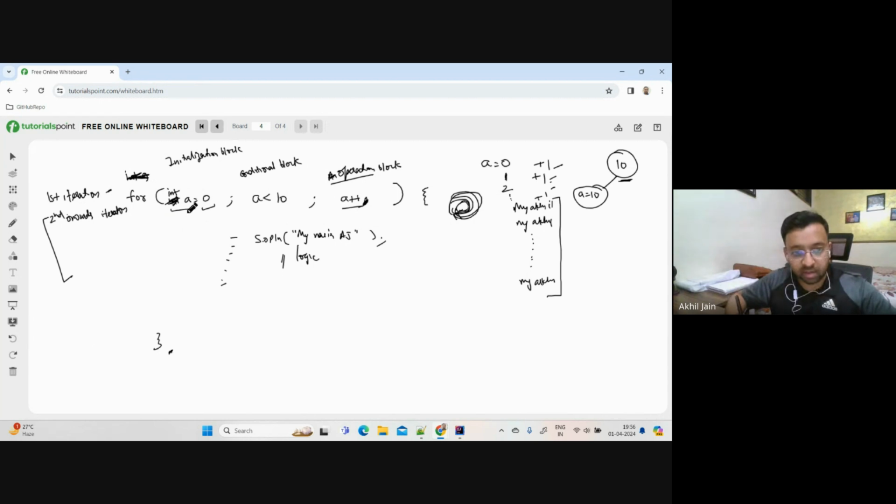In that case, it will check your initialization block first. We also have to understand which of these three blocks is running first. In the first iteration, this initialization block runs first. So this piece runs first. Now with this initialization block, what is the value of a? It is 0. So let me write here: value of a is 0. This is the first iteration.